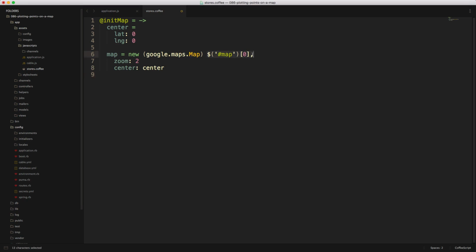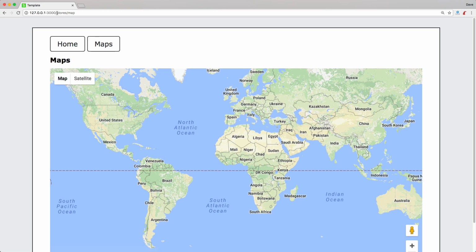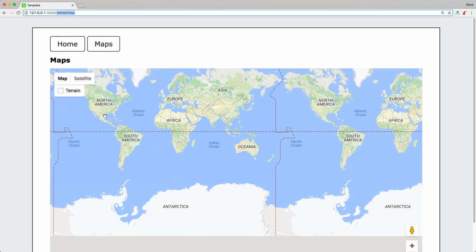And then we'll reference our div tag. So here we're getting our div element and we're selecting the first one, which there should only be one. We're setting a default zoom of 2, and then we're setting the center to the center of latitude 0, longitude 0. So if you were to visit stores maps now, you'll see that you have rendered out the map successfully.